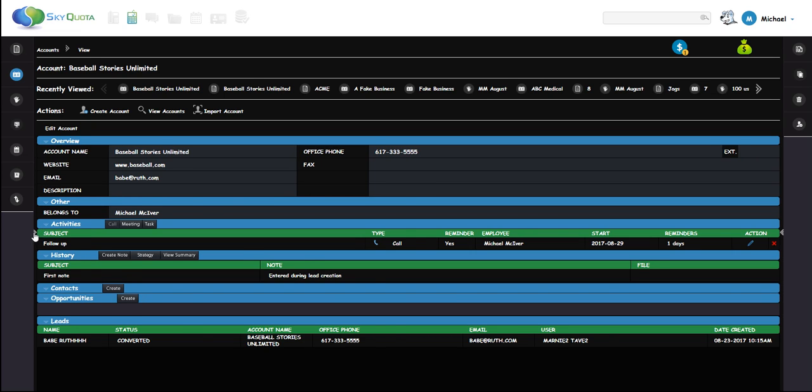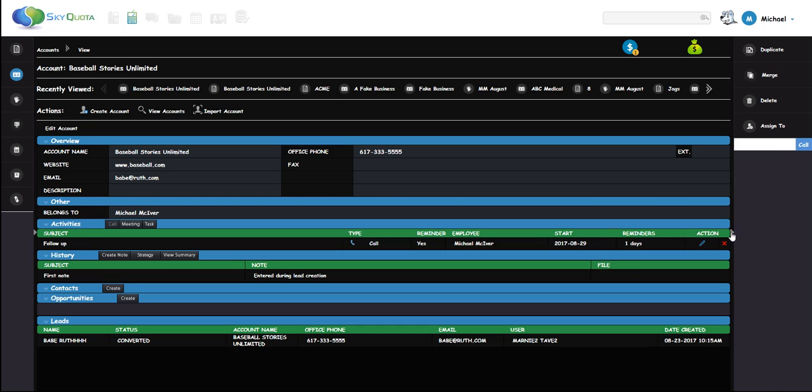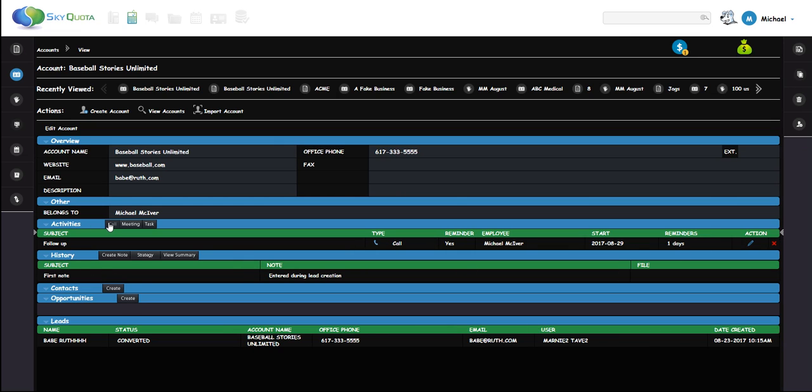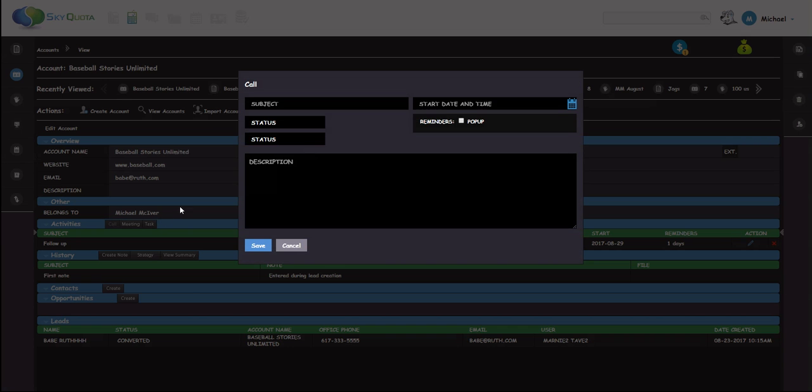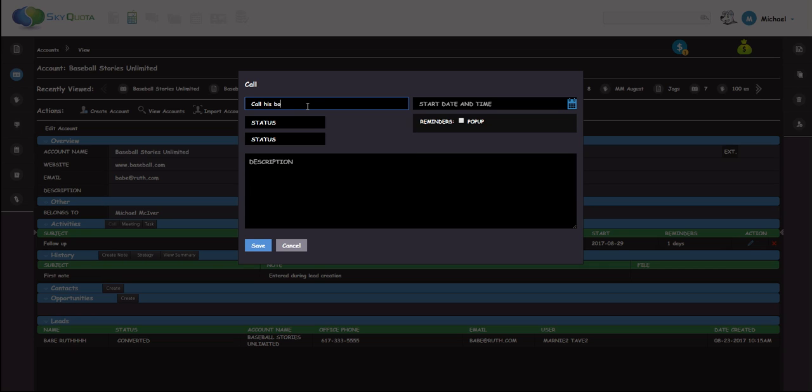Now I have the side navigations collapsed. You can open them if you want to see the words. You can customize the font style, font colors. You can customize so much in Sky Quota. But for today's purposes, I'm going to keep these collapsed, and we're going to focus on the activities starting with, let's say, a call.